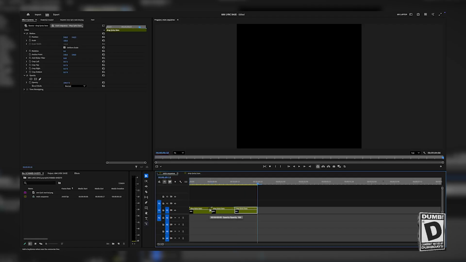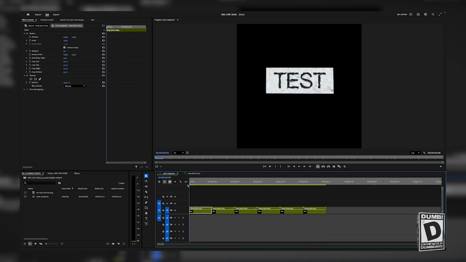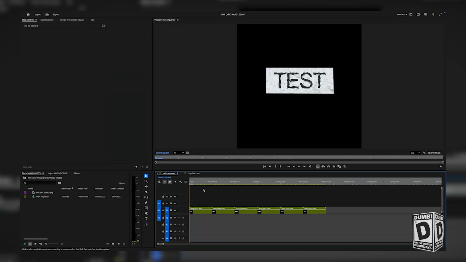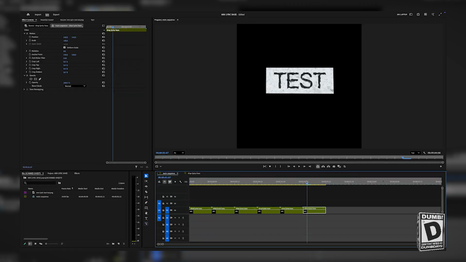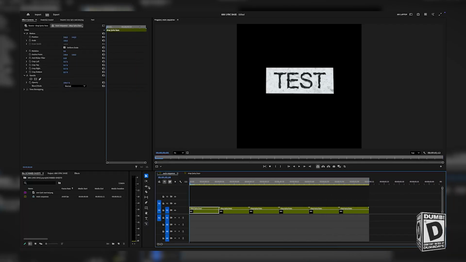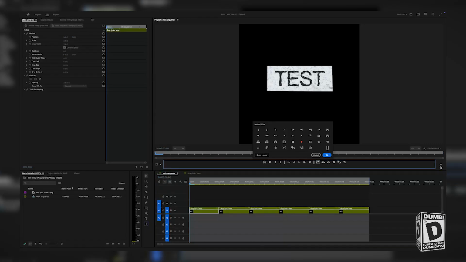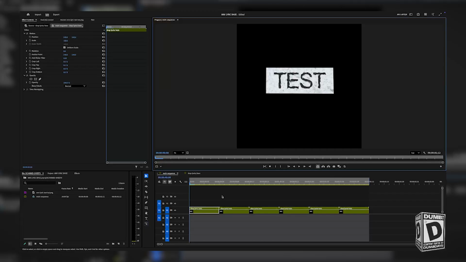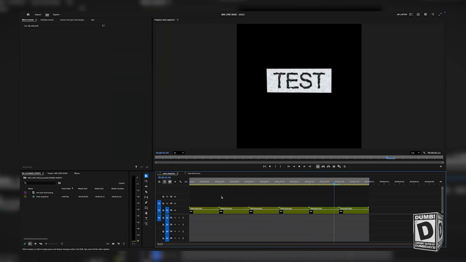So 1, 2, 3, 4, 5. Now we have 6 total. Go to your start of your sequence, hit I. Go to the end of your sequence or end of your files, hit O. And let's close this. Drag it to the end. And now hit loop playback, which will be here. Hit the plus button. You can add it from here if you don't have it already. Turn it on. And hit spacebar. You'd see it cycling through, right?